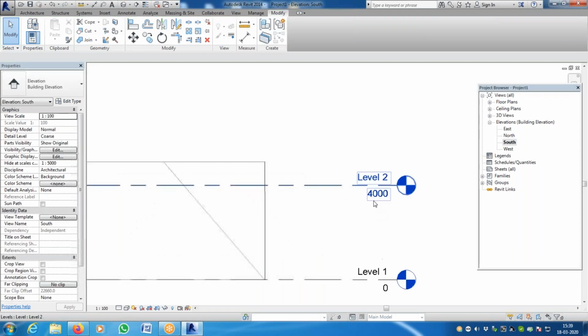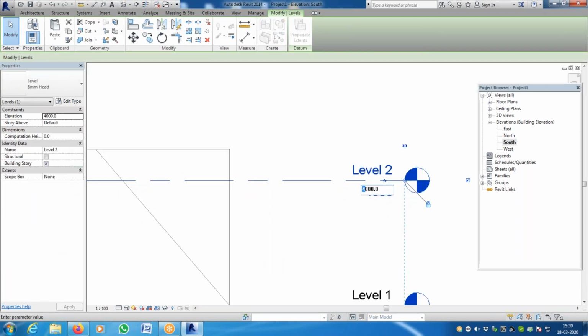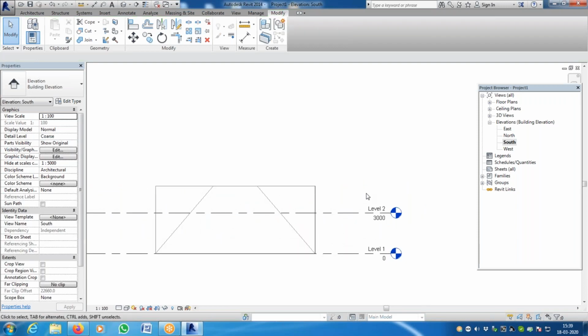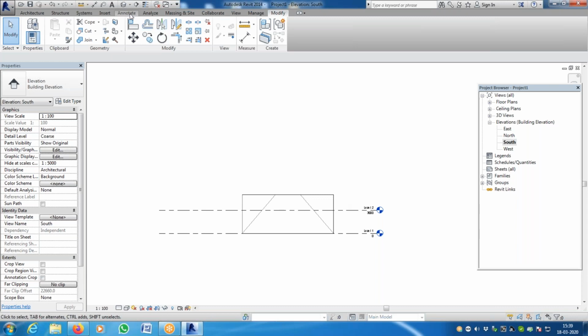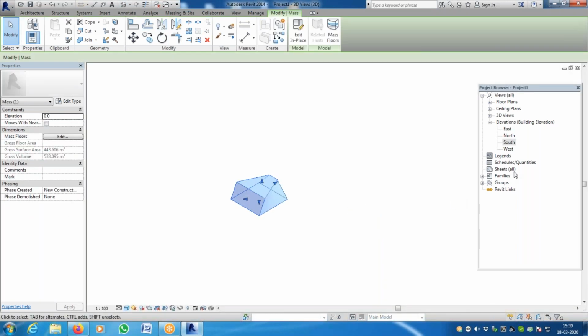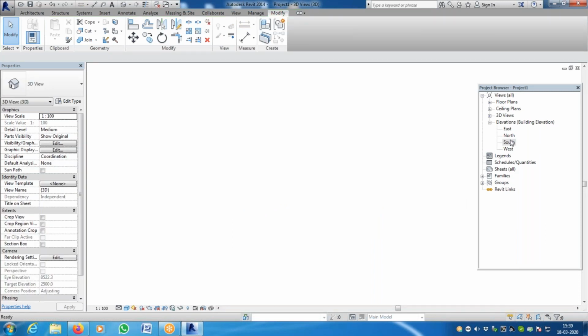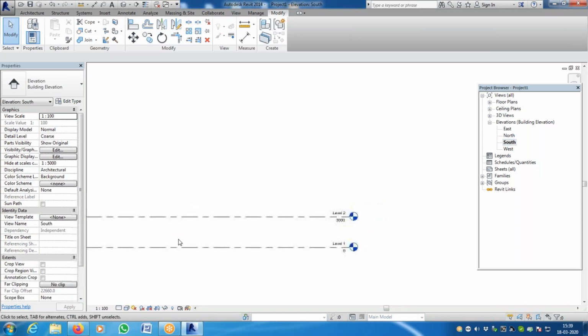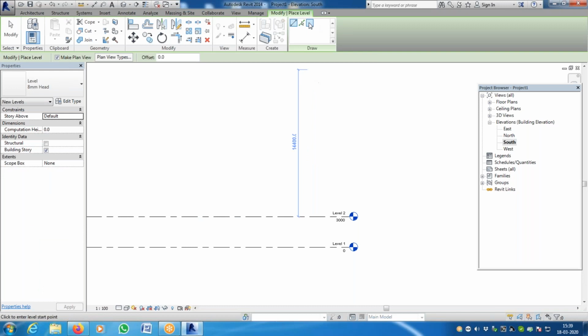So here, what I'm going to do is change this value into 3000. I feel 4000 is a little too much. Okay, so for the time being, I'll delete this mass. You all know this now from the last class. I'm not going to show it again and again. What I'm going to do is go to south elevation. I'm going to add a lot more levels.